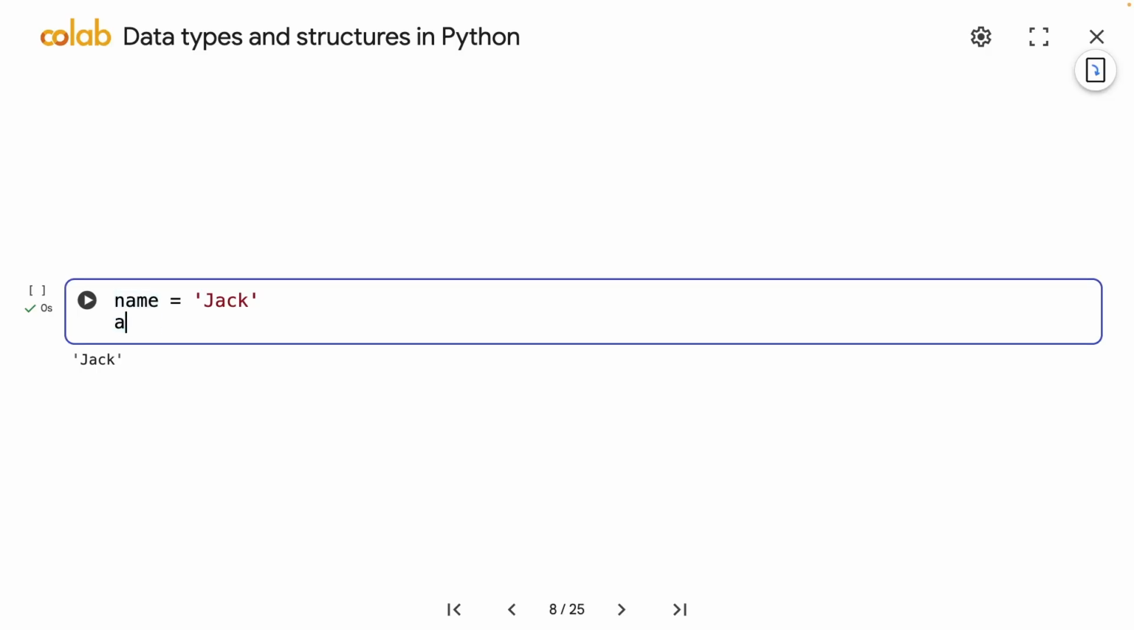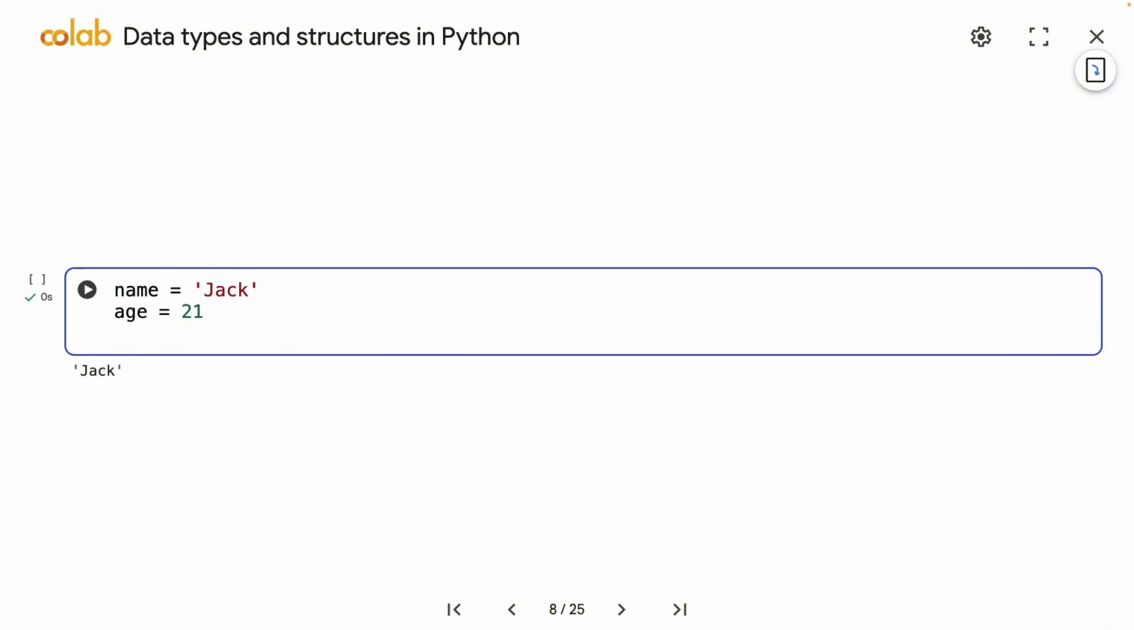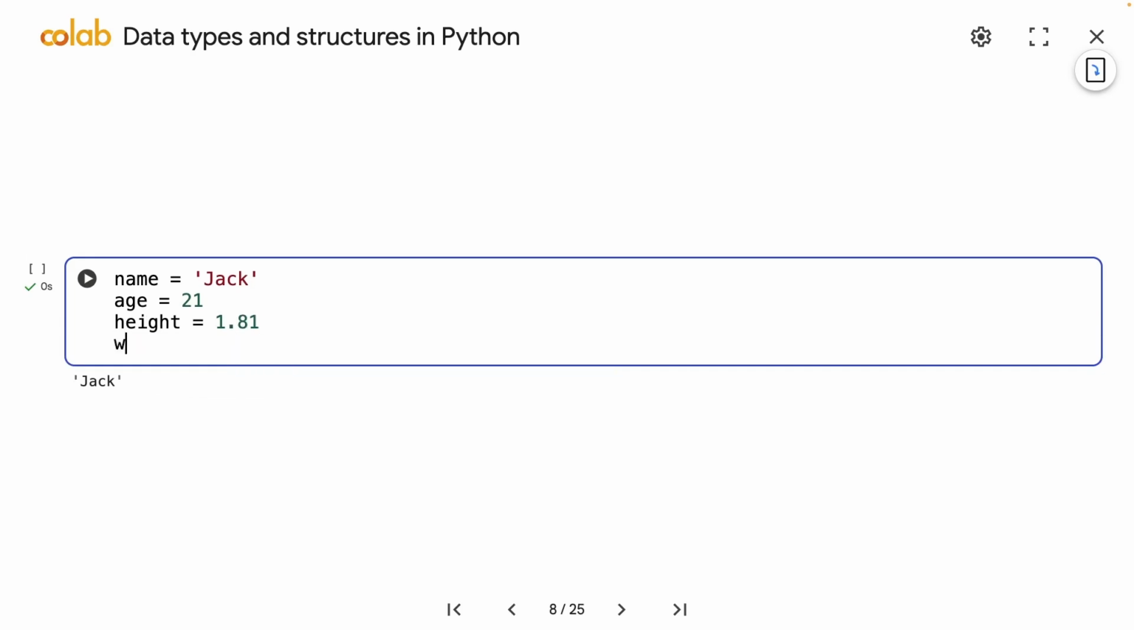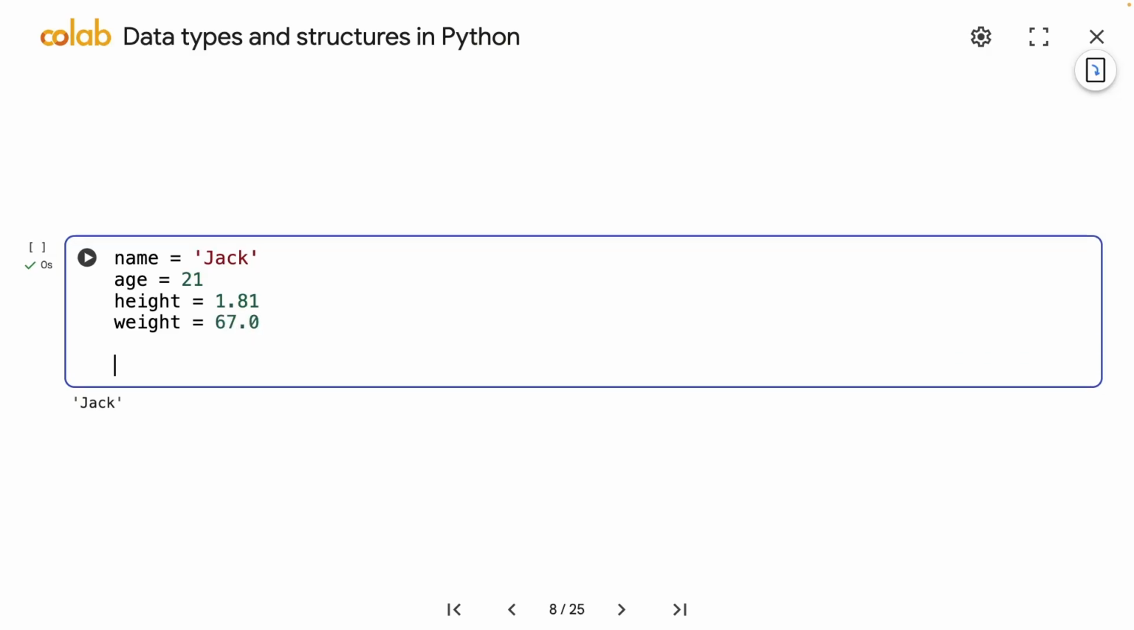So now we define a variable, which is an integer number. Age is 21, so Jack's age is 21. We just assign this integer number 21 to Jack. Now we're gonna define some height and weight information about this person in meters, right? So let's say Jack is 1.81 meters tall, and the weight is another floating number, which is a decimal number. Let's say 67.0.